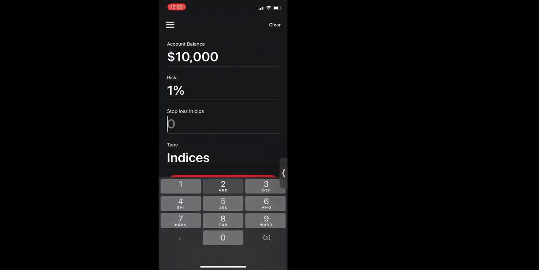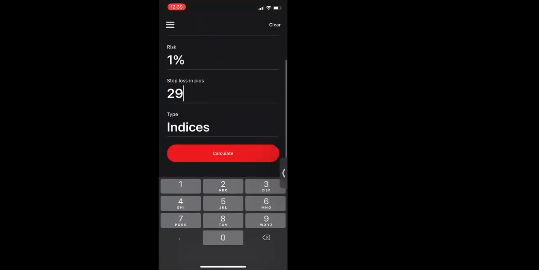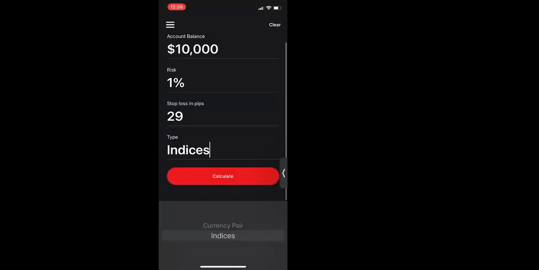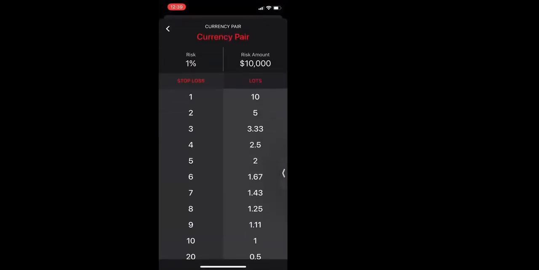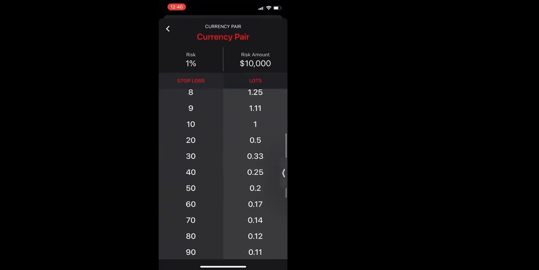So for this one, we're going to do 29. This one is not an indice and not a currency pair, but I'm just going to put currency pair under leverage myself because they don't have it specifically where it says metals. In that case, just under leverage, you'll still be in proper risk management. Go to the number 29 or close to it, and we see that we can do 0.33 on this one.